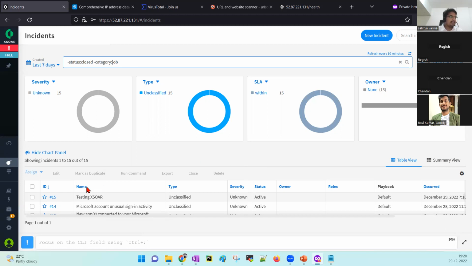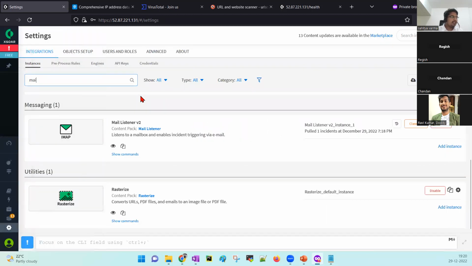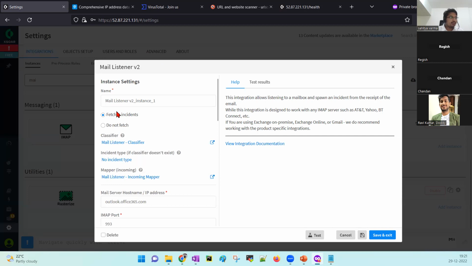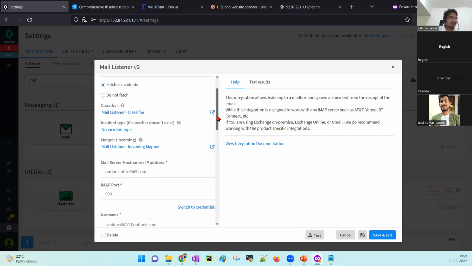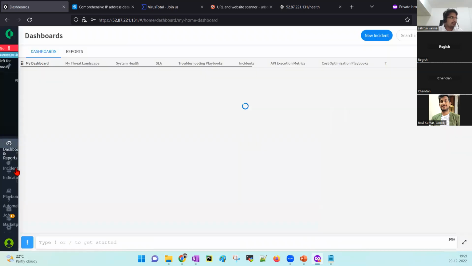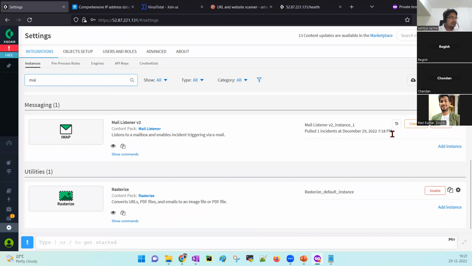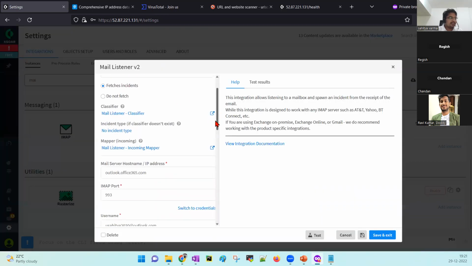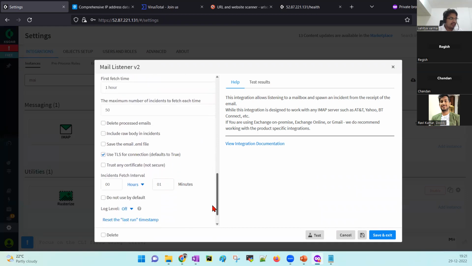I think I missed that part, thanks for reminding me. When we have done the integration, we have to do the classification here. I didn't touch that part yet. You can see the basic one is the mail listener classifier. I have to go into that particular classifier and fetch the data. Using the classification and mapping, I can give what the severity is.